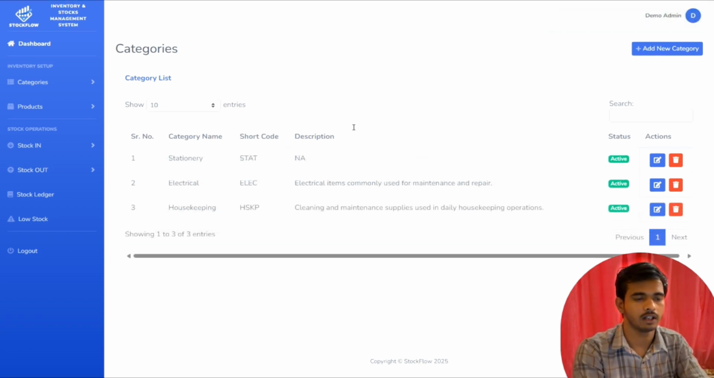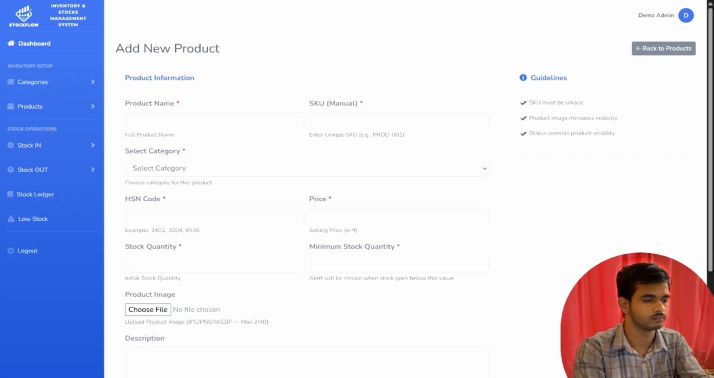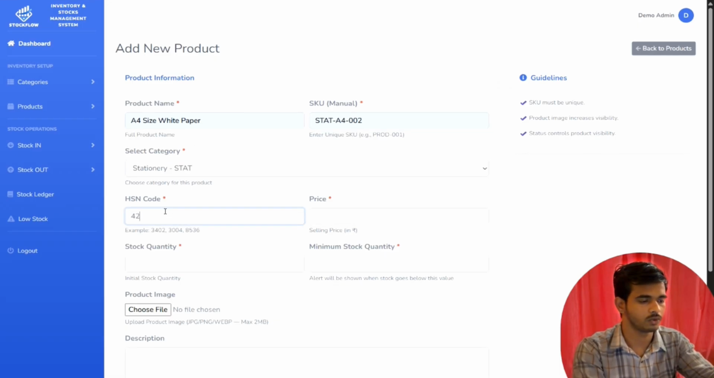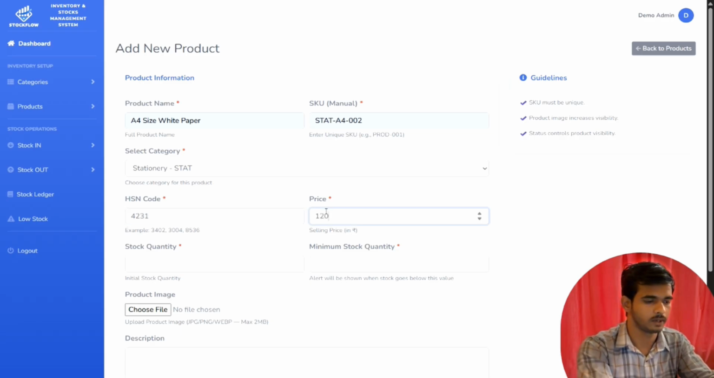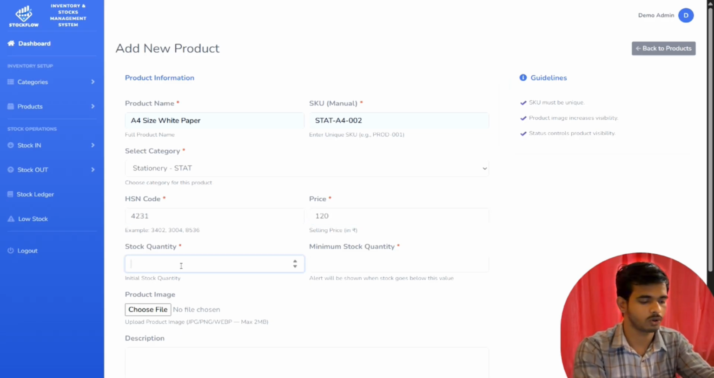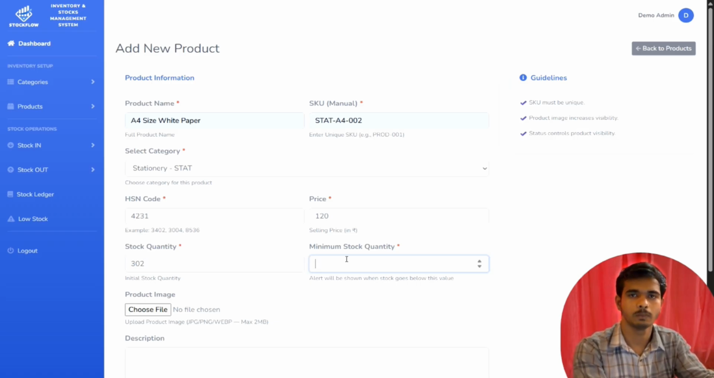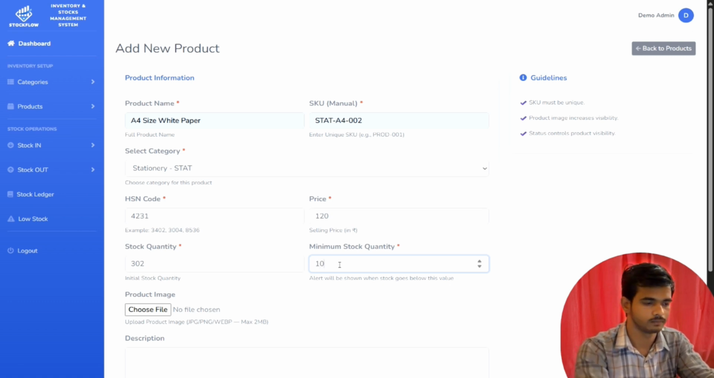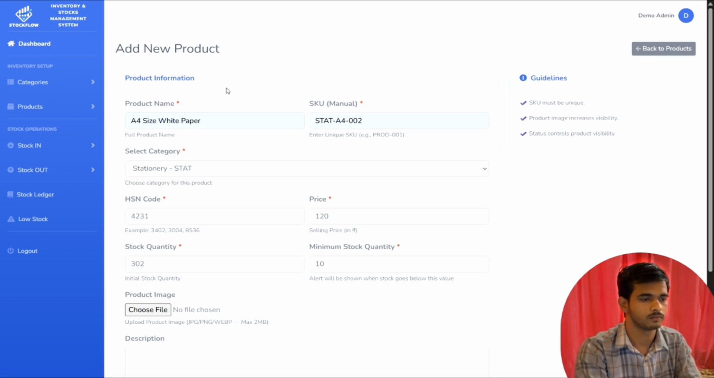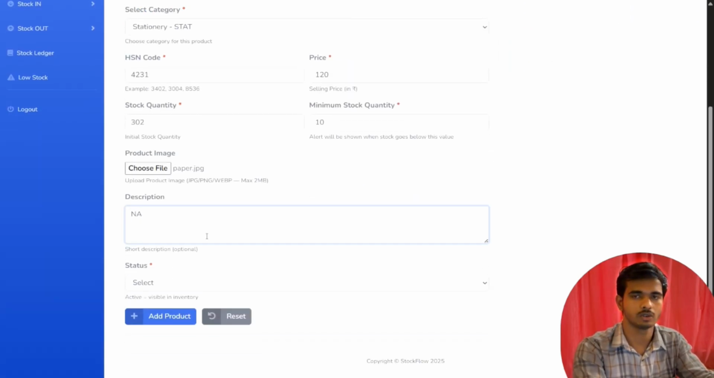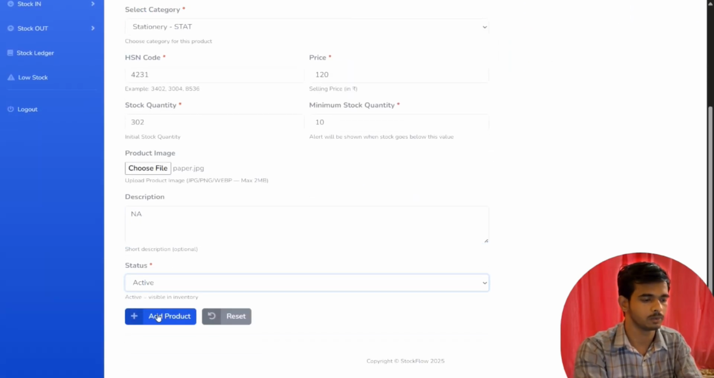Next, I will add a product under this stationery category. I'll enter the details. Product name is A4 size white paper. The SKU is entered manually. Category is stationery. HSN code. Price is 120. Stock quantity is the initial stock quantity which we are adding. And minimal stock quantity is the quantity below which the product will show stock alerts. The product image. Description is also an optional field, and there is the status for the product.